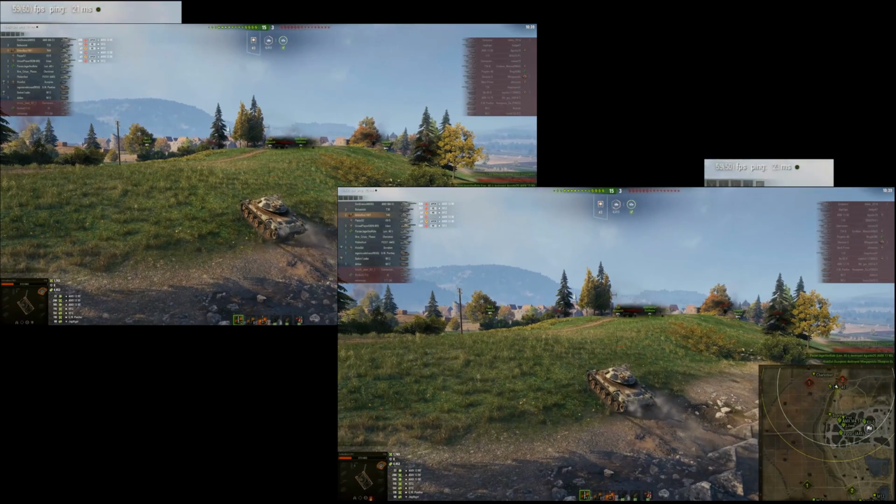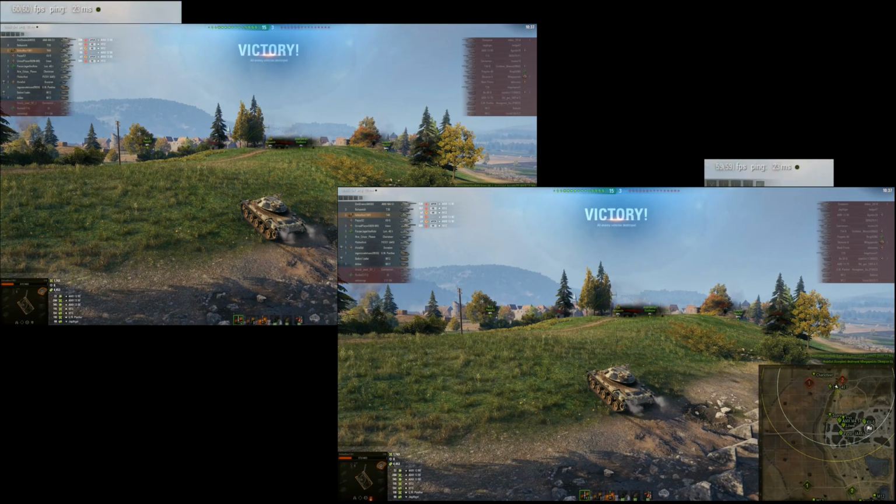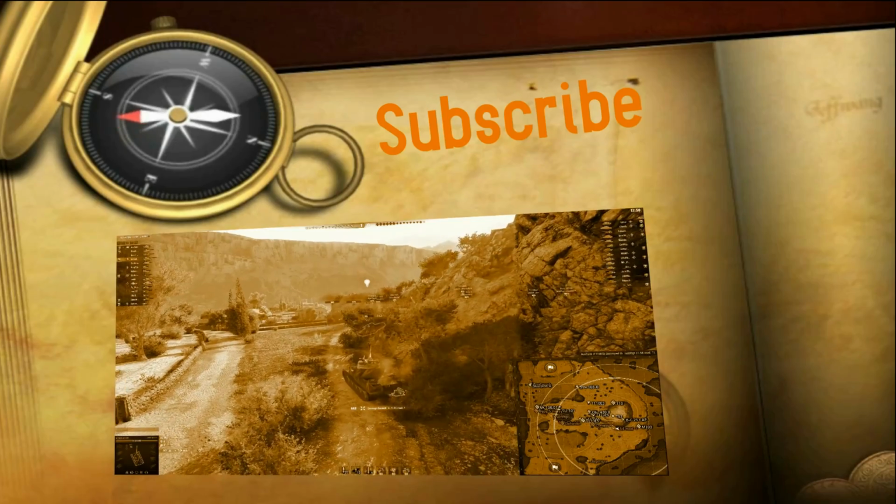Appreciate it if you stuck it out to the end here. I am curious whether you think the top left or the bottom right is a better quality video.